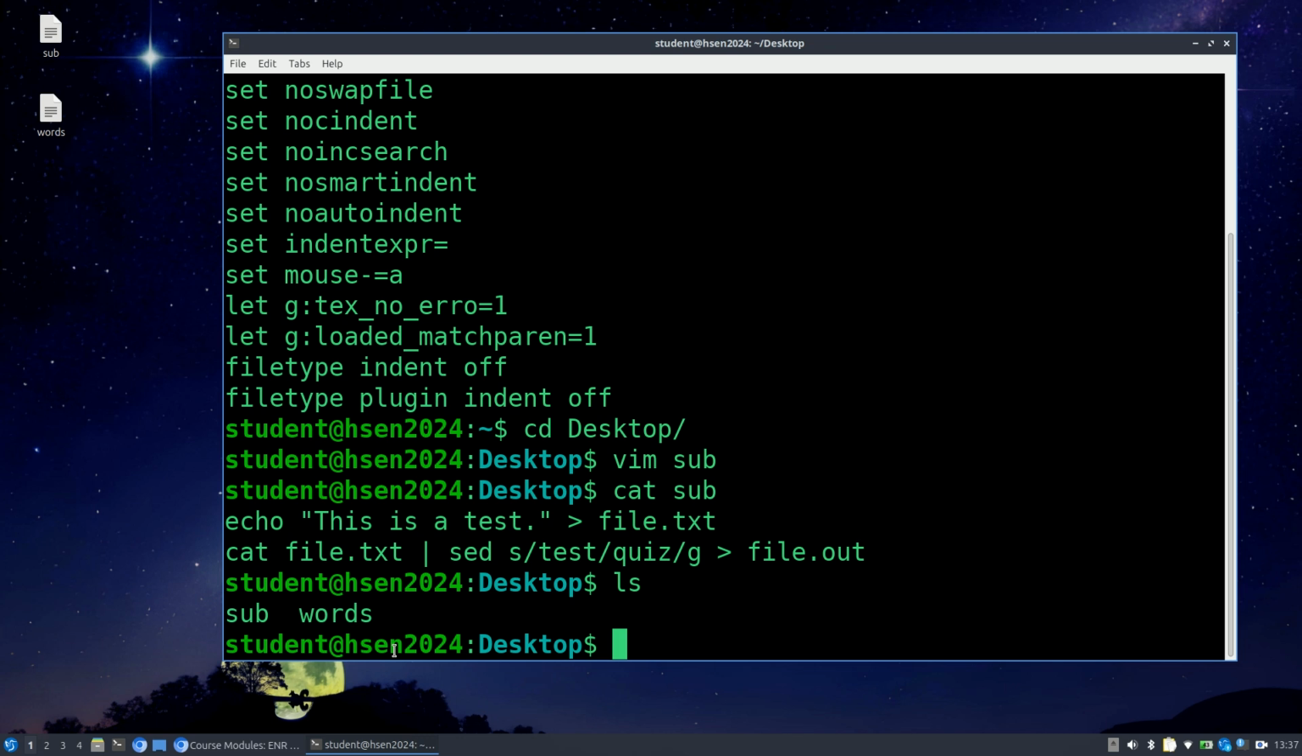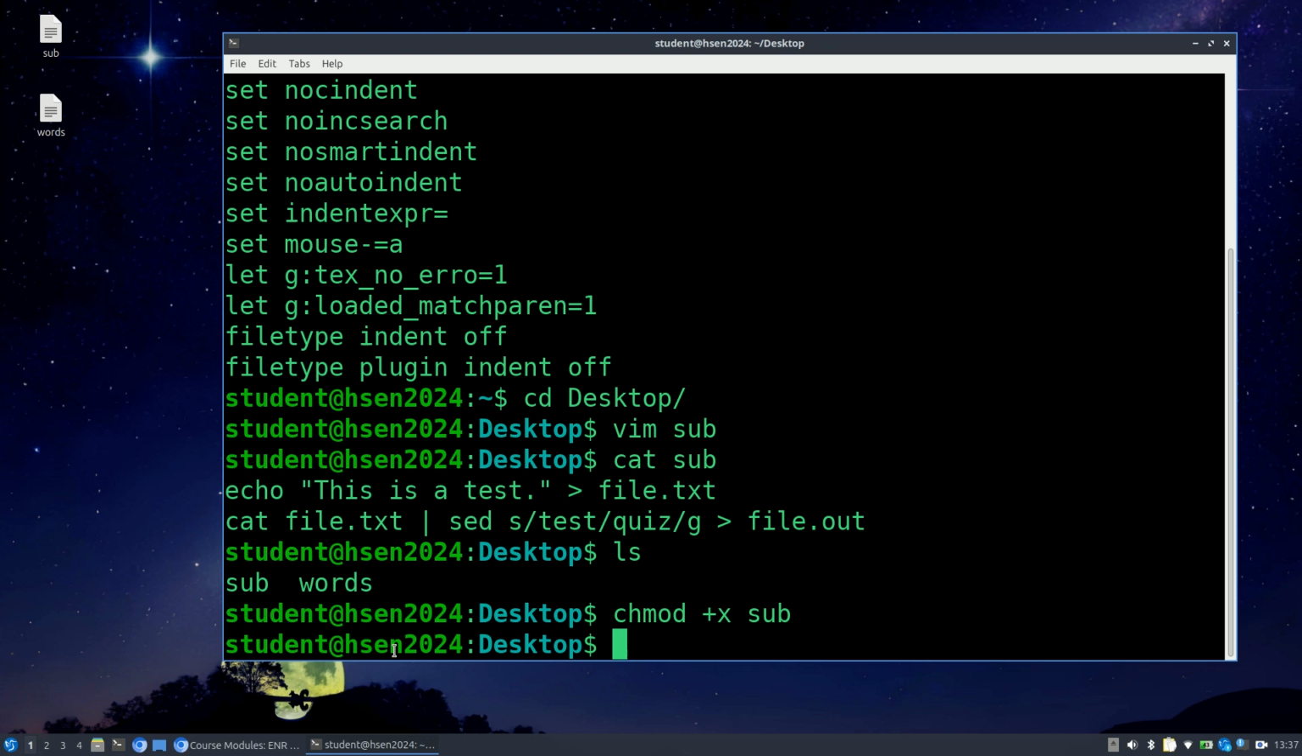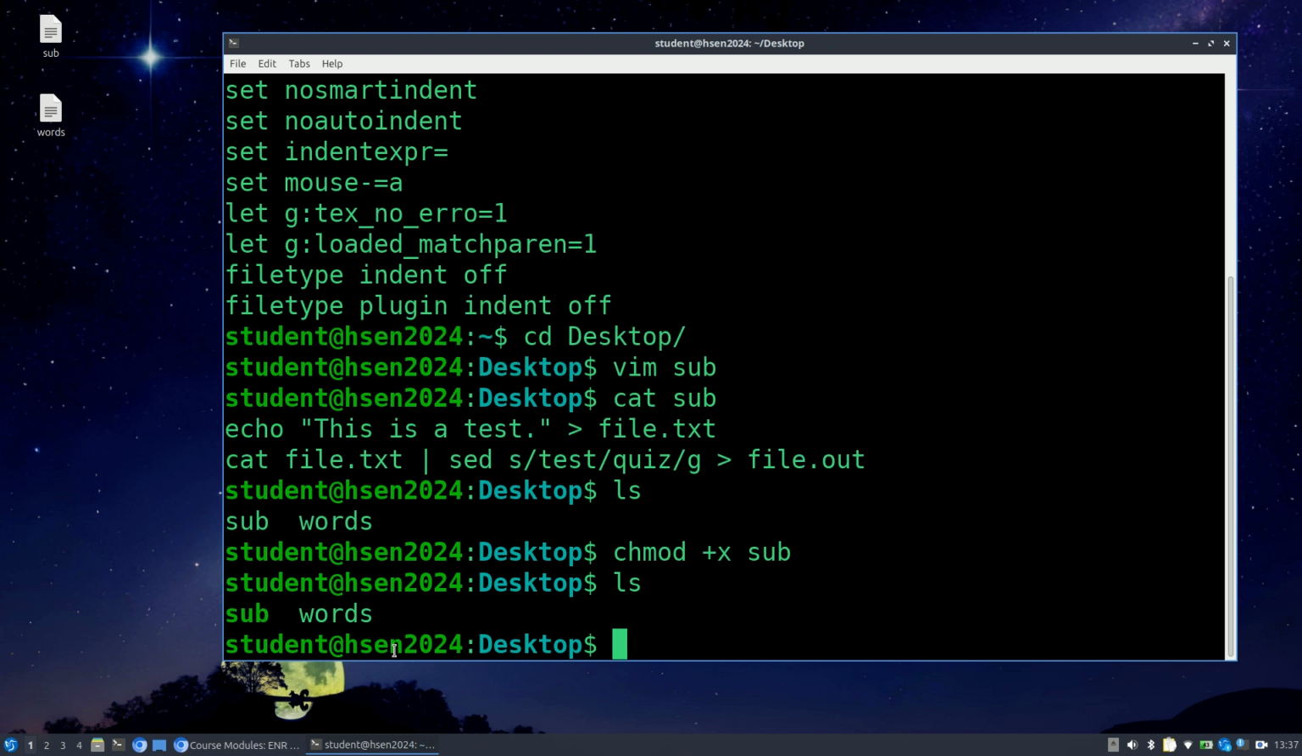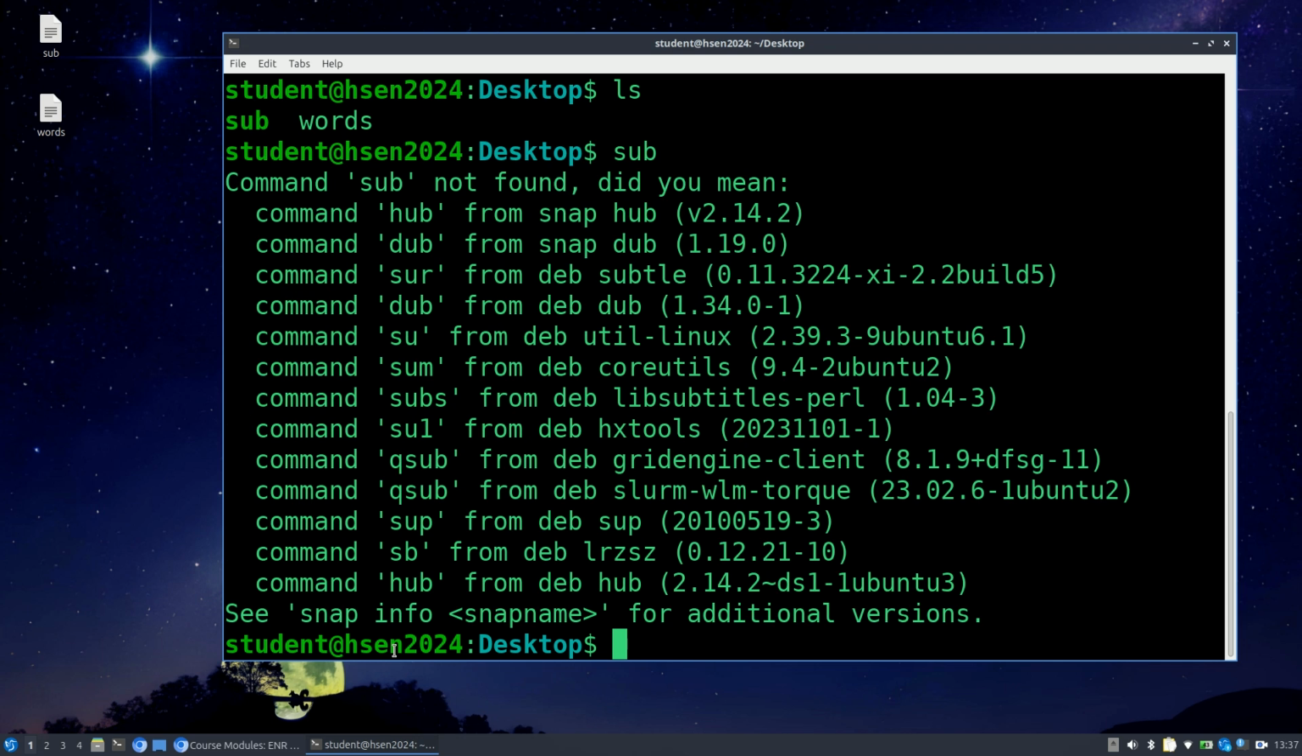Do you guys remember how to make a file executable? What do you type? chmod, and then what? Plus x, and then the name of the file. Now when I do that and I do ls, you'll notice that the color of sub has changed. It's now bright green, which tells us it's an executable. So we've done that, and now I would like to just type sub and have it run.